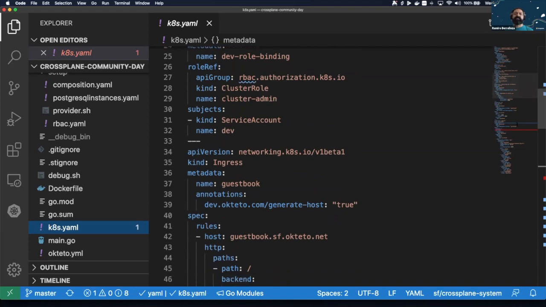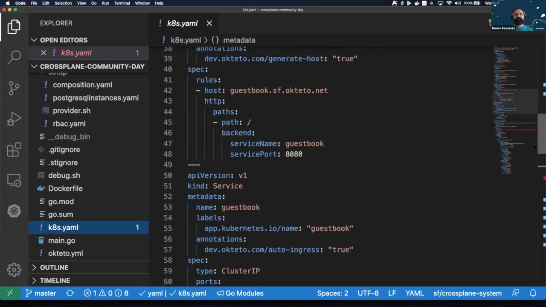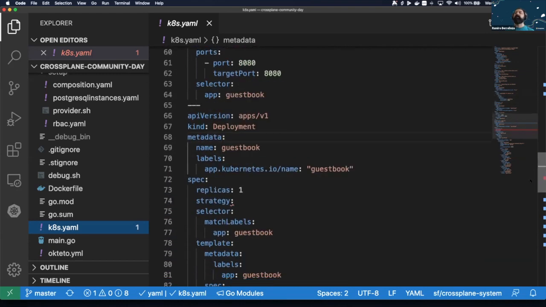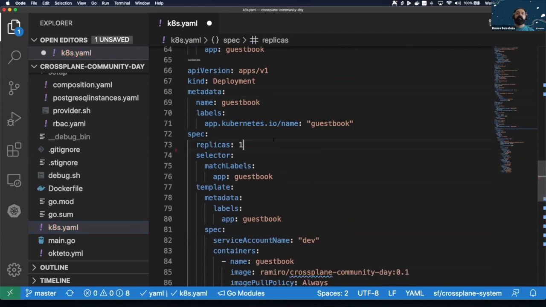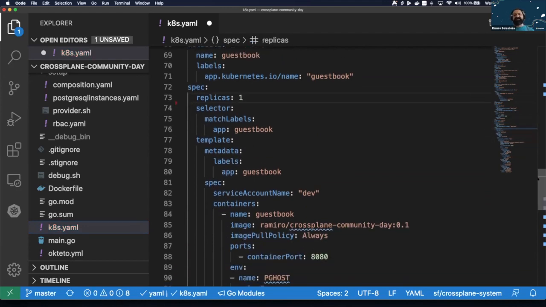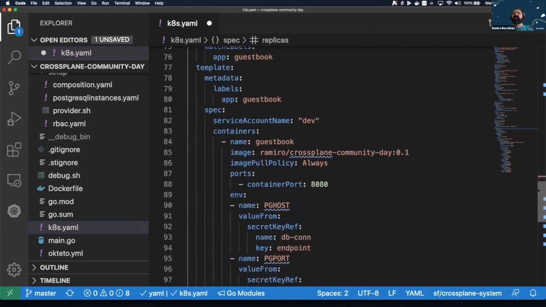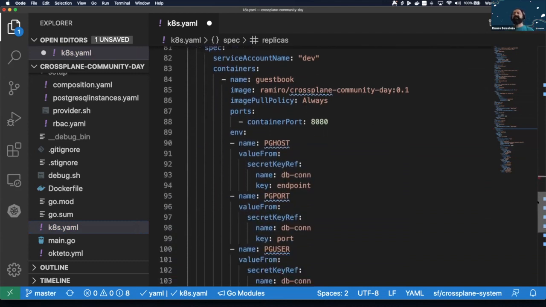It creates an ingress. In this case, the ingress is going to go to guestbook.sf.okteto.net, a service, and a deployment that finally has an image. And you know, all these really cool things about Kubernetes. In this case, I'm going to do this demo with a Kubernetes manifest, but this could be anything. It could be Helm, it could be OAM, CNAP. It doesn't really matter. It's just how you deploy your application. And finally, I'm mounting the secrets that Crossplane will create for me as an environment variable.